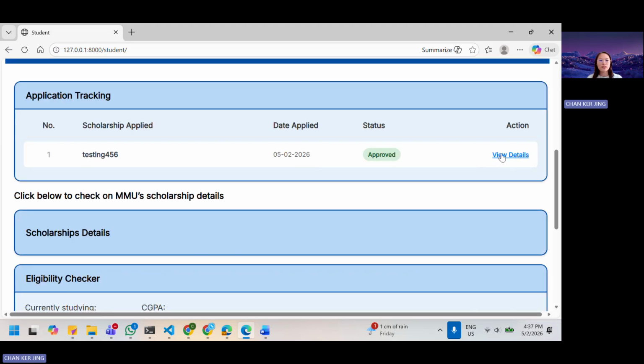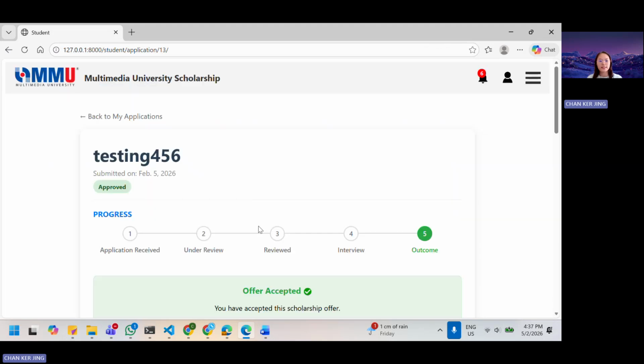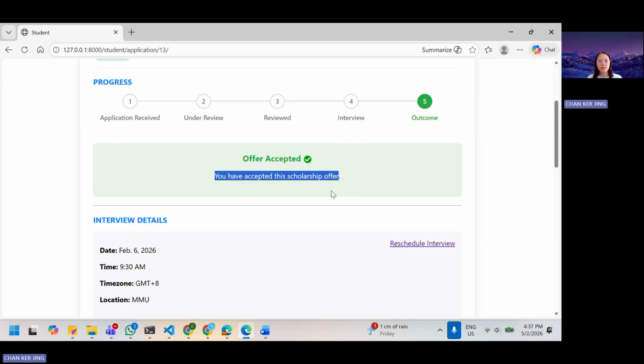If I click View Details here, it will say congratulations, the application has been approved, and they can choose to accept or decline the offer. Once accepted, it will say we have accepted this offer.